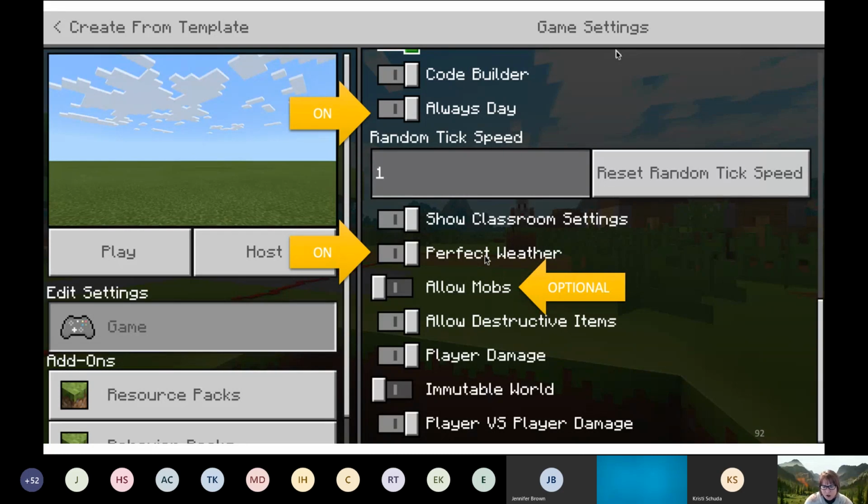And then the third option we're going to look at right now, the rest of these we'll look at the end of today, is allow mobs. This is completely optional, whether you want it on or off. What a mob in Minecraft world is, it's not like the mob that you think of. It's nothing scary. At first, when I started playing Minecraft, I'm like, mob? That sounds so scary and mean. Those must be like mean creatures.